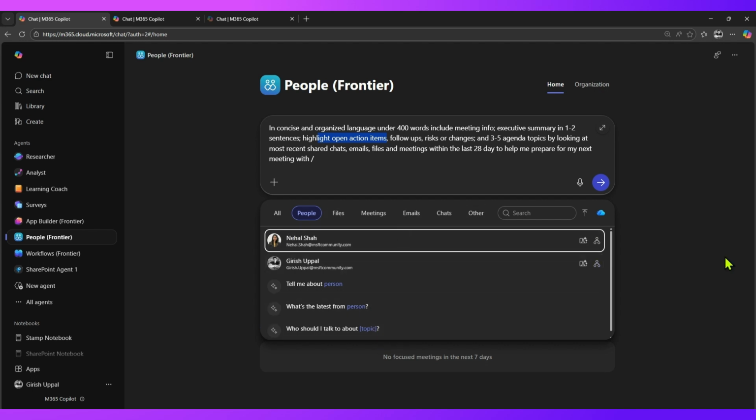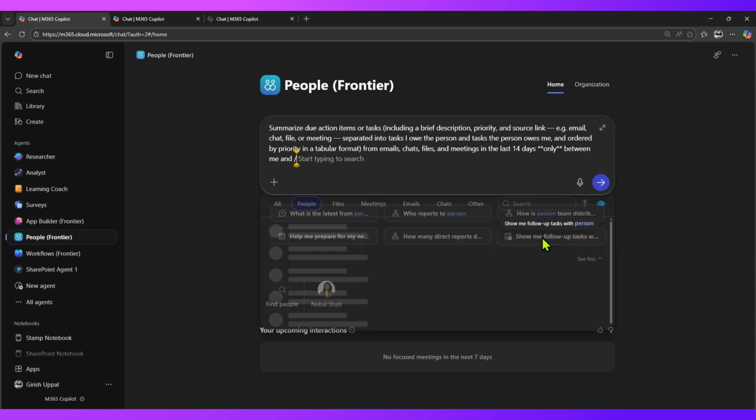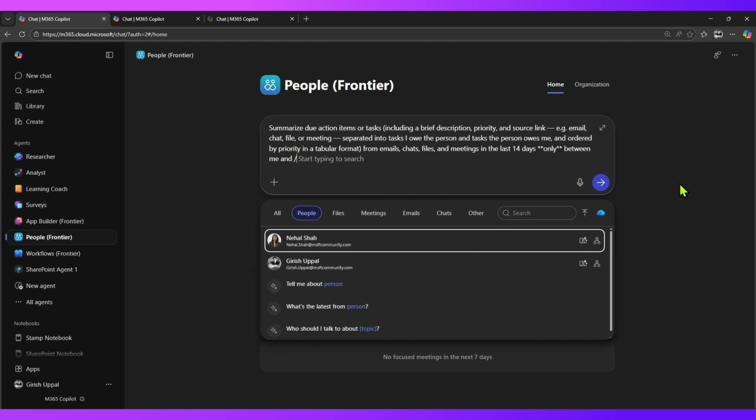There are other prompts, as you see over here. We can see "Show me follow-up items," so summarize due action items. If there are any action items due with regards to email, chat, file, meeting, they are separated into tasks I owe the person and tasks the person owes me. So you can get that summarized information. This is useful for a project manager.